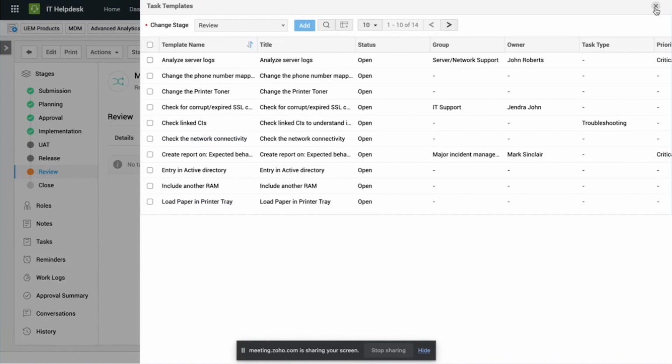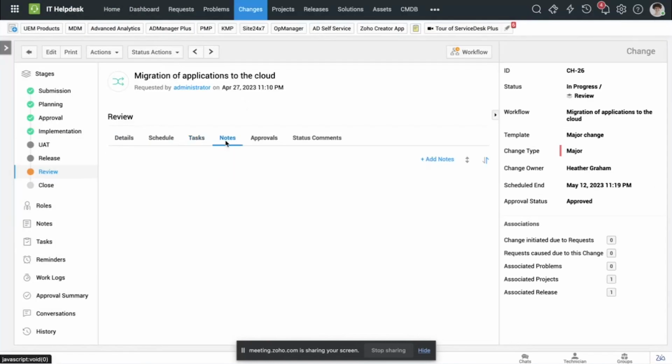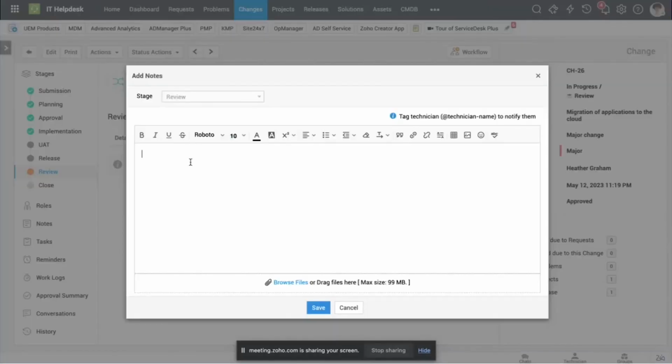So that is about tasks. And for notes, as I told you, you can tag different technicians as part of the note to notify them about some of the updates or any other message that you would want to provide to them regarding that particular change.